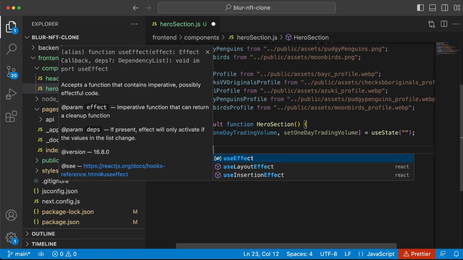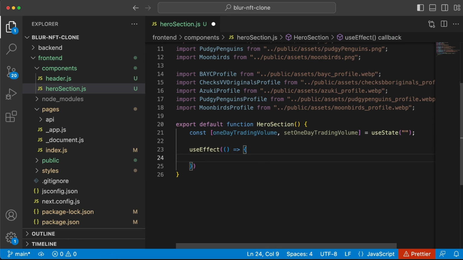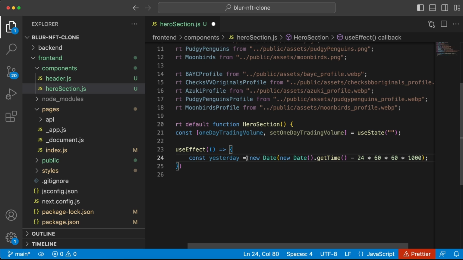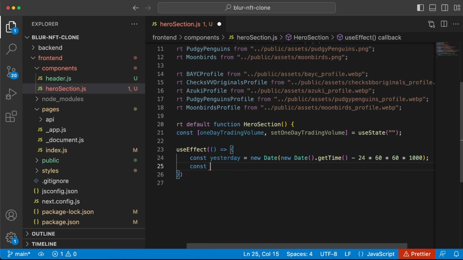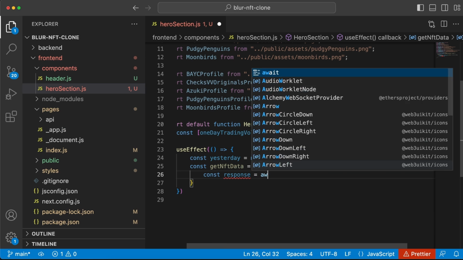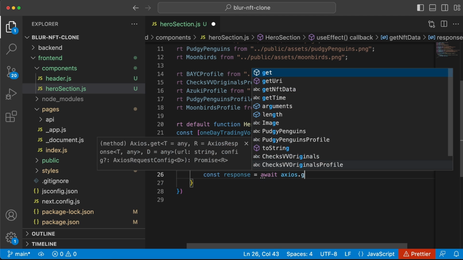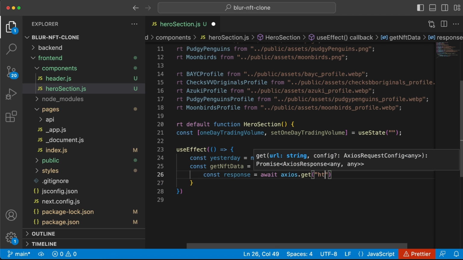Next, we're gonna have a useEffect right here, and we're gonna add this variable right here because we want to get the date from yesterday in the correct format, and we're gonna use this to check the 1-day trading volume later on. So let's create, we're gonna do a request here as well. So let's create this variable. And we're gonna use Axios to make this request, and it's gonna be to our backend server on http://localhost:5001, and it's gonna be on /getNFTData, like so.